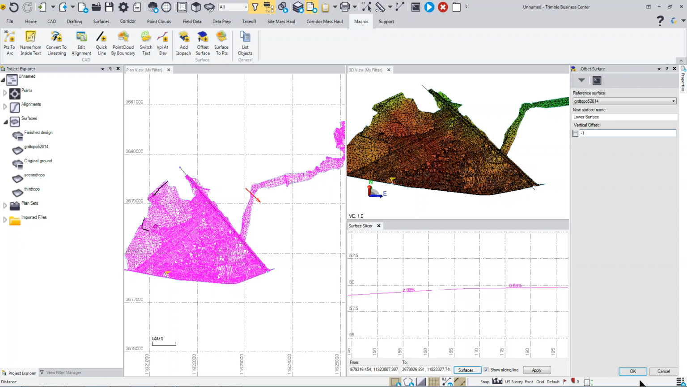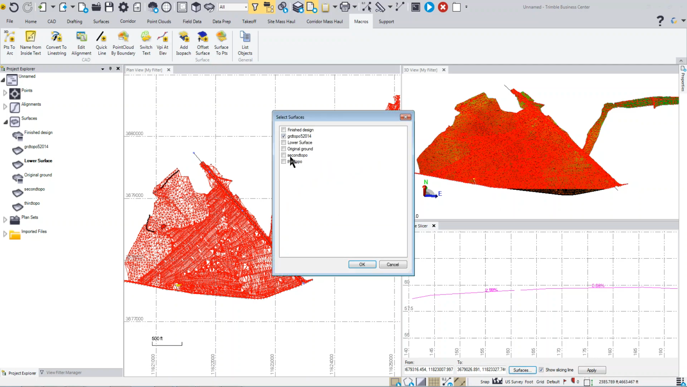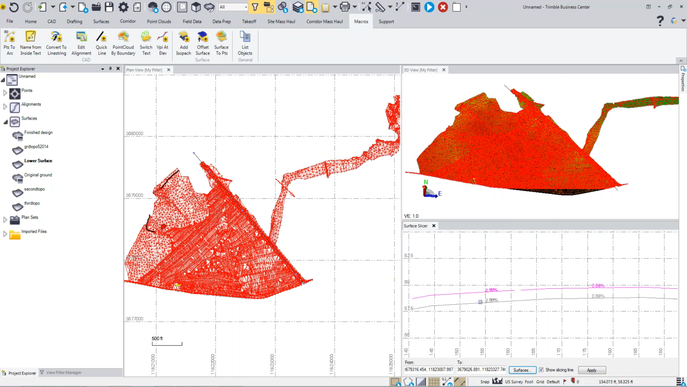So I'm just going to click OK, and that lowers and creates another surface here. If I come over to surfaces and I turn on the lower surface, we'll click OK. Now you can see that I have that surface, it's a copy of it, and it's been lowered down 1 unit, in this case 1 foot.